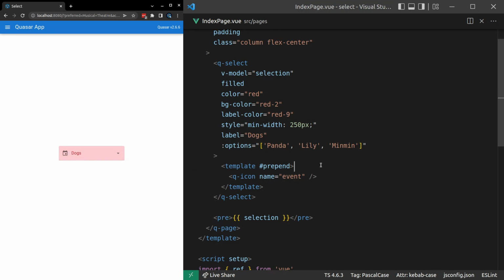Now the reason I emphasized inside is because we've also got before. So you've got prepend, which puts it inside, before puts it outside of the input. So that's really good to know that you've got that flexibility there.